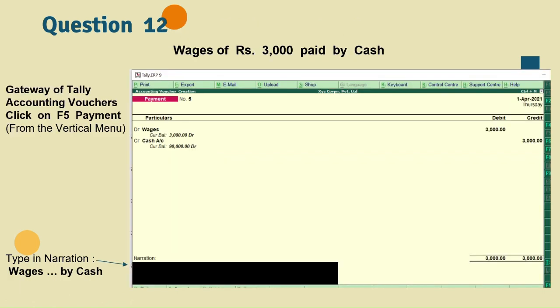And next is wages for rupees 3000 paid by cash. So here payment again, and if wages account is not created, you have to create it using the shortcut key, and then we can enter the transaction by opening the payment voucher. So you have to record all the details, then it is there.